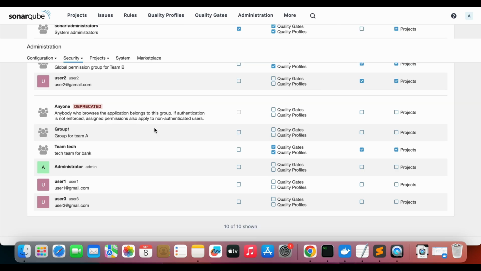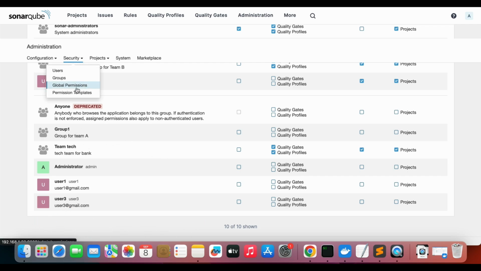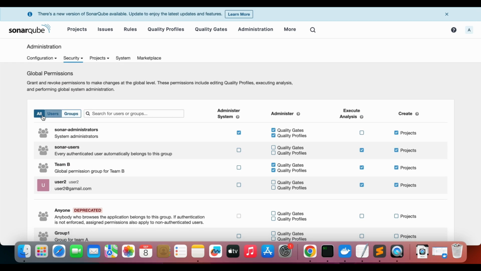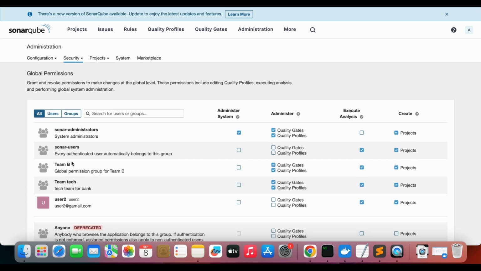So what is the advantage of group here? You can provide permissions in bulk. You don't have to provide permissions for each user. Rather, you can provide permissions in bulk. So that is how this group can be utilized. And also, if you see, there is a thing called global permissions. So once you go under global permissions, you can either view the users or groups or all, and based upon these permissions, you can checkbox the required permissions which you want to provide to these particular users or groups or teams. So that's all about managing users, how you can manage permissions.